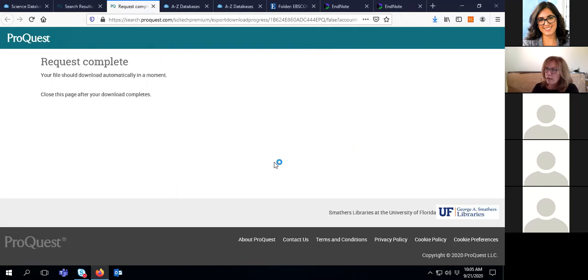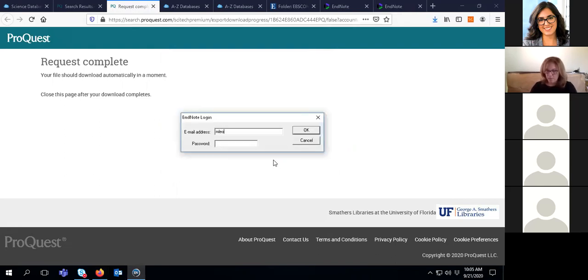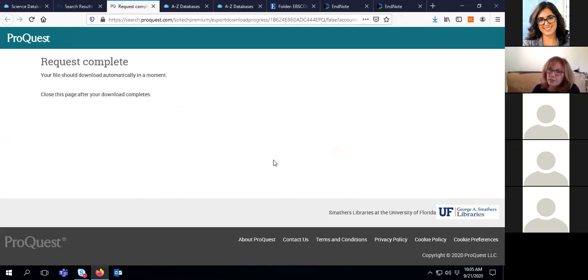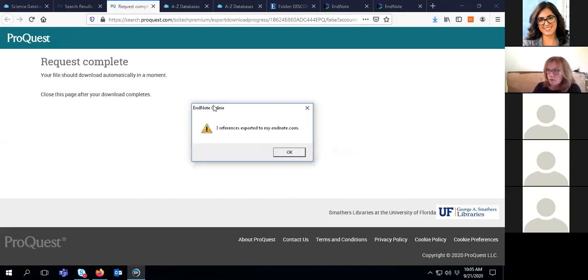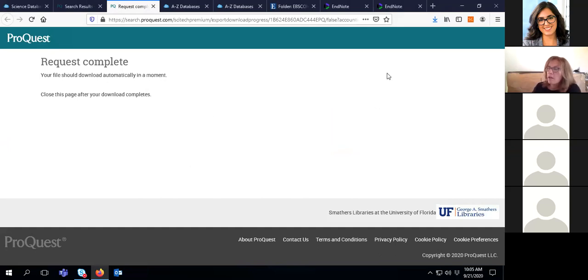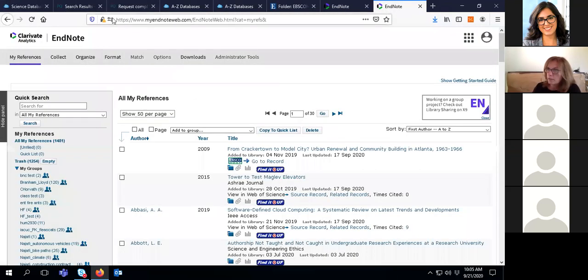When you click OK, it'll ask you, remember how I told you you may have to log in a few times? This is one of the databases where you do have to log in. And if you're in engineering and you're using Engineering Village, you will have to log in. So here, once I log in, it says 3 references exported. Click OK. The one thing when you are using multiple databases and adding into EndNote, it opens up a new window every time.